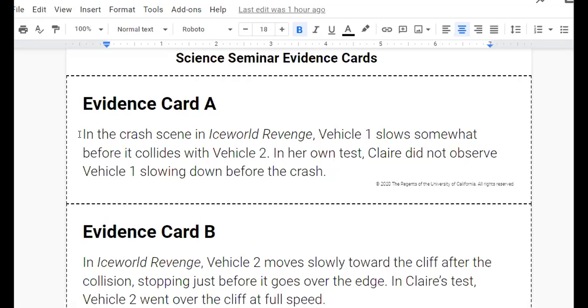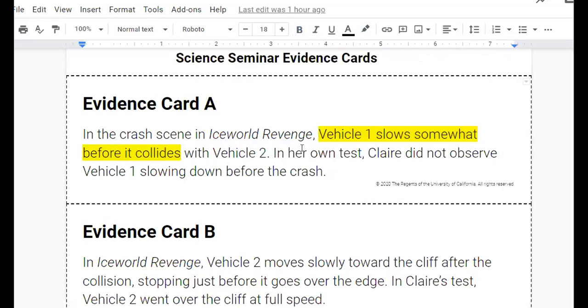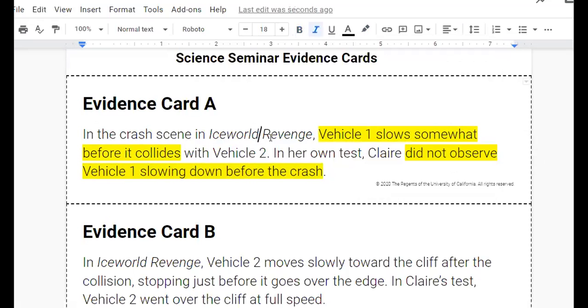What stood out to me here is that vehicle 1 slows somewhat before it collides. So I'm going to highlight that. I'm going to click on this highlighter and put that in yellow. And in her own test, Claire did not observe vehicle 1 slow down before the crash. Those are 2 important things to highlight in this evidence card, because this might have something to do with friction, right? Why would vehicle 1 in the movie slow down, but in Claire's test did not? I wonder if it had something to do with the surface.